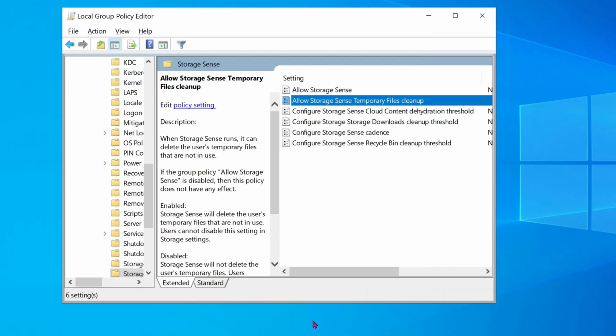Click OK. Now Windows will handle all the dirty work for you, automatically deleting junk files to keep your storage fresh and your PC running fast.